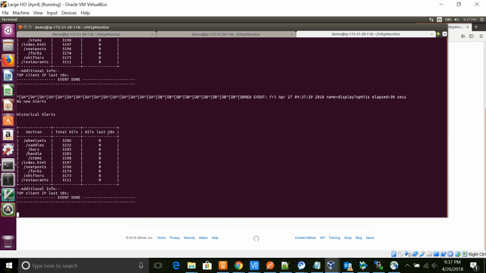Every 10 seconds it's going to keep printing the same kind of output. No new alerts, no historical alerts so far. These are the sections that were visited. A section is basically the URL between the first slash and the second slash after the domain name. It shows the total hits recorded so far. This table is sorted by the total hits and not by hits in the last 10 seconds. But we also show the hits for those same URLs in the last 10 seconds.